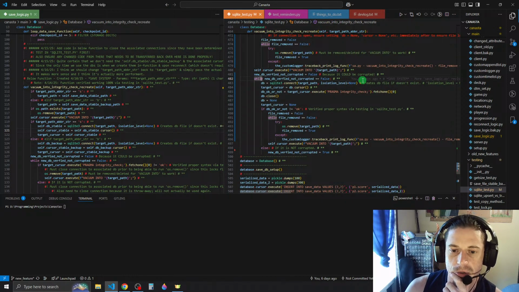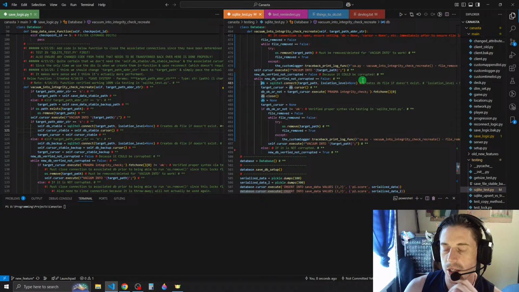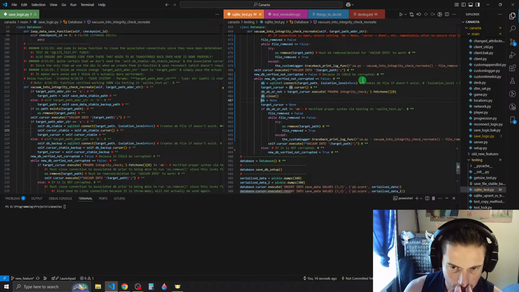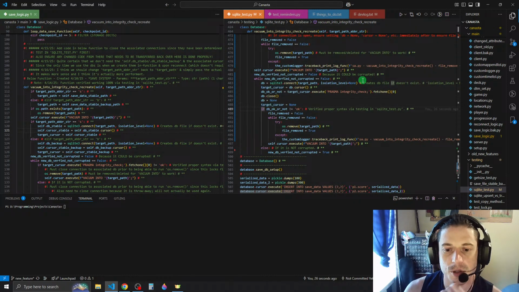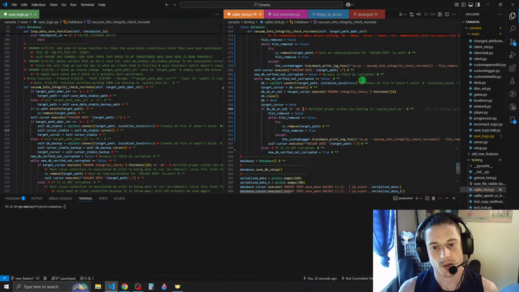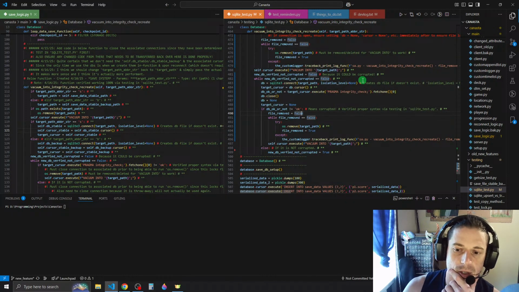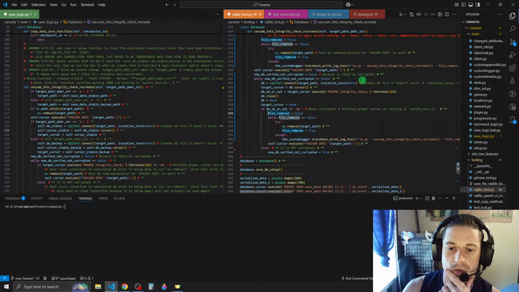So we can do while db new db verified not corrupt is equal to false. We create the connection, we create the cursor, we check to see if it's okay or not. Then we do database.close because we're done with it. We do db none, target cursor equals none. If db okay or not is not equal to okay, then that means it is corrupted. Then we would set file removed equal to false, while file removed is equal to false.